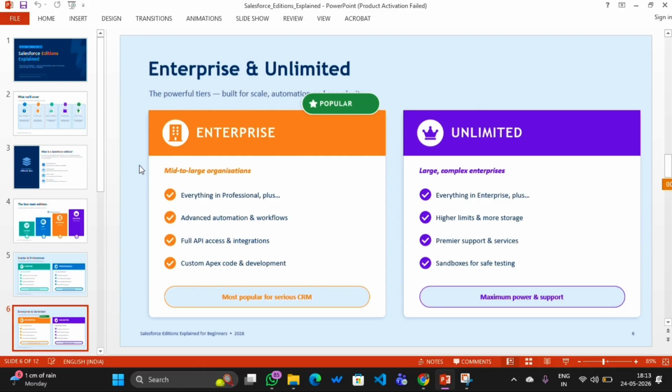Then what are the benefits of Enterprise Edition? This edition gives companies maximum flexibility. Admins and developers can build complex solutions.